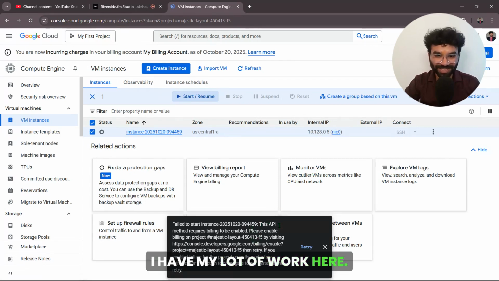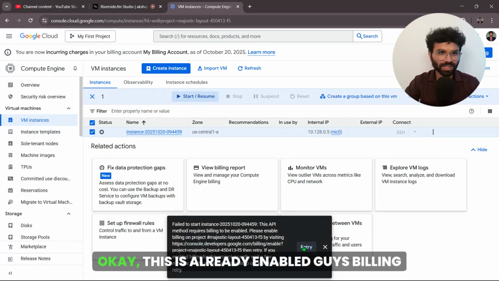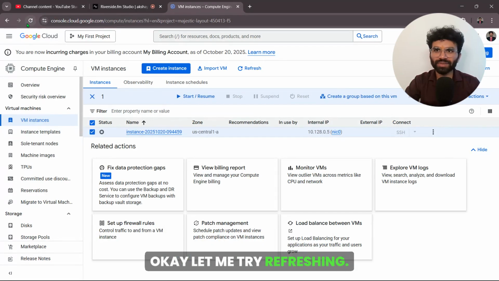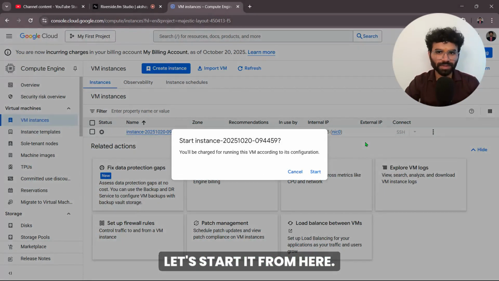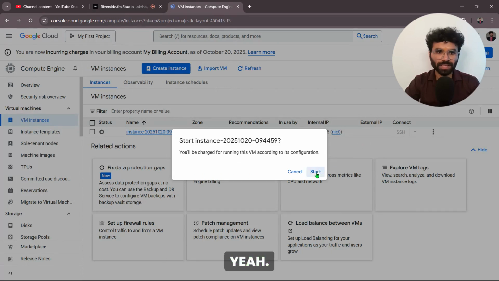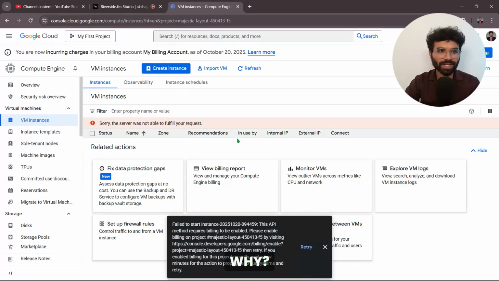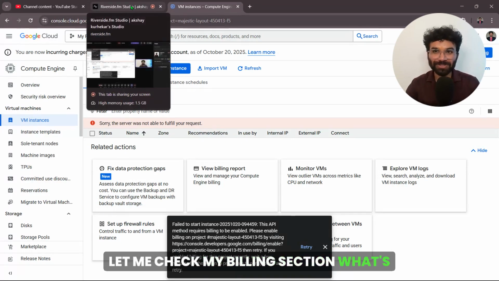Please don't say this, I have a lot of work here. This API method requires billing to be enabled. Please enable billing on this project. Okay, this is already enabled, guys. Let me try refreshing. Billing was already enabled here. Let's start it from here. Sorry, the server was not available to fulfill your request. Why? Retry. Okay, let me stop our video for a minute and check my billing section. What's going wrong there?